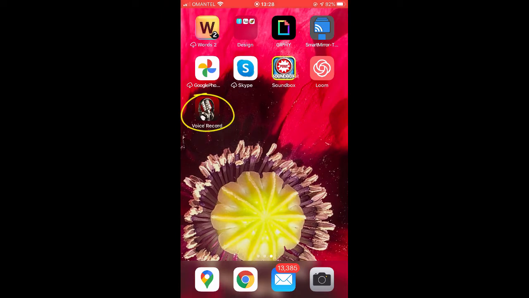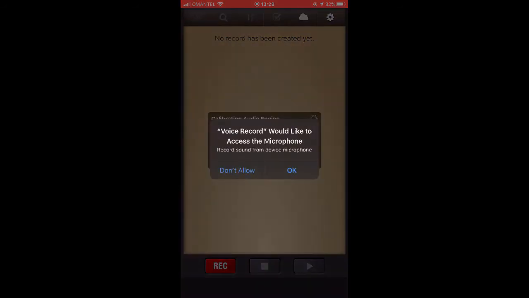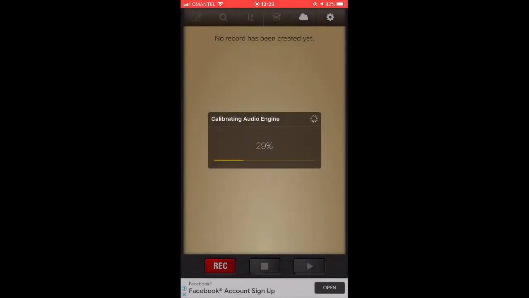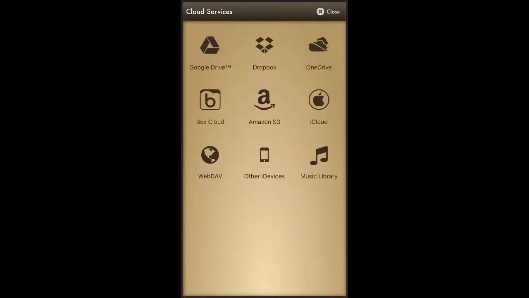Okay, so now I have my app, Voice Record Pro. This is what it looks like. I'm going to open it. I'm going to give it access to my microphone. And I need to connect it to my Google Drive. I'm going to do that up here where it looks like a cloud. I'm going to choose Google Drive.